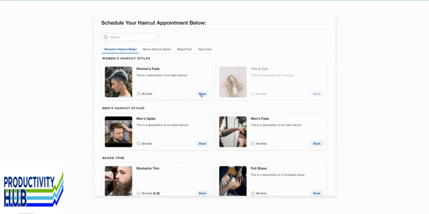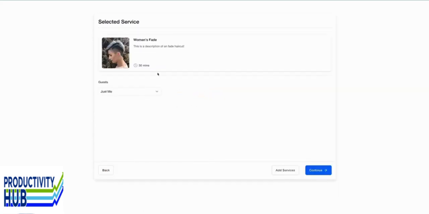Now, what does it look like when I go to book? Okay. If I go to Women's Fade, the first thing it's going to ask me is if it's just me, or am I bringing guests with me? Okay. So if I say just me, that's great. If I bring 3 people, you'll notice a button down here that changes. It says select different services. That means that between me and my 2 friends, I can select different haircuts.